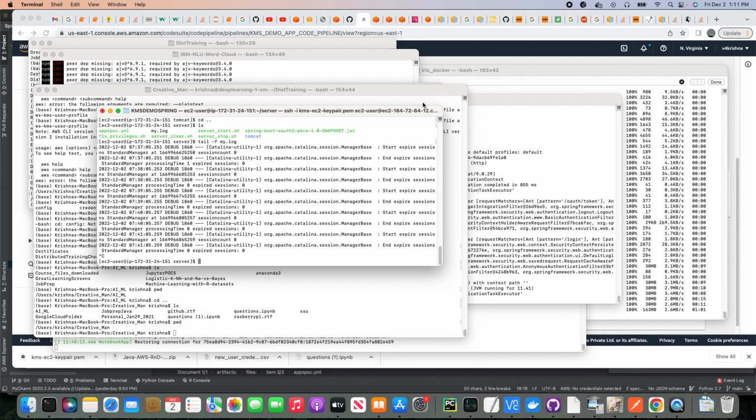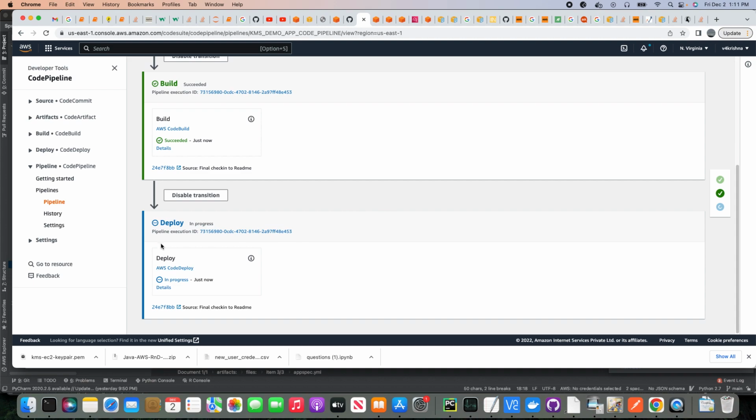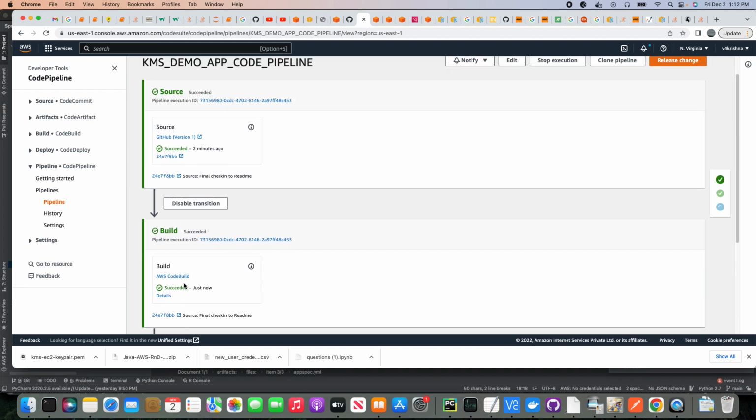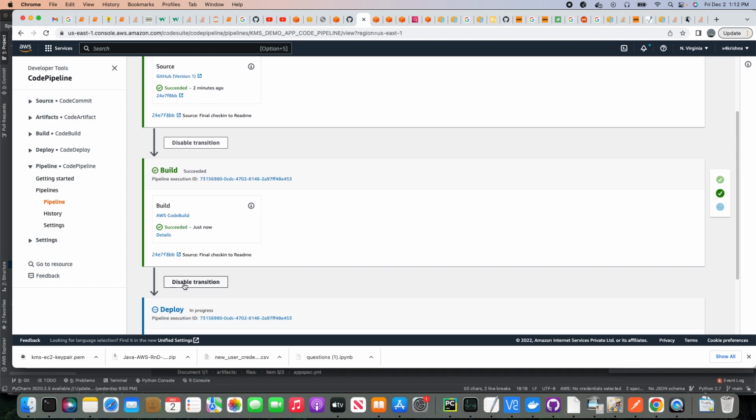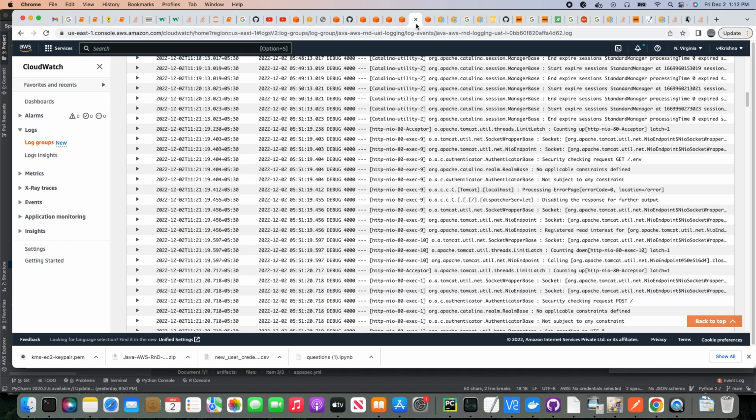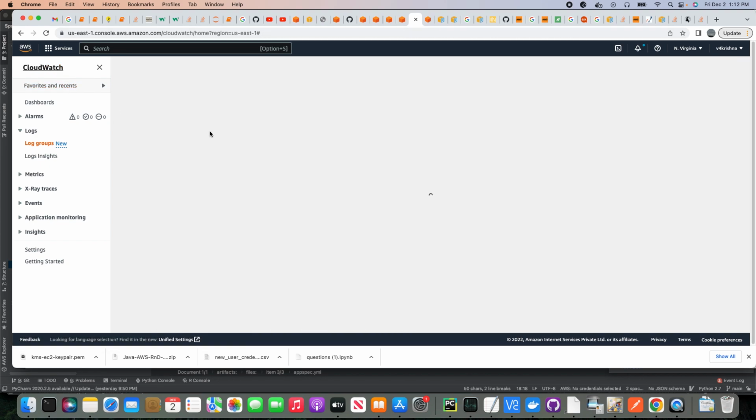So what should happen is once the application is deployed, we should be able to demo the PKCE authentication using the KMS encrypted password, and then we should look at the log files in CloudWatch. I think it's the final step. It is deploying to the EC2. And let's go into the CloudWatch console and see what is there.